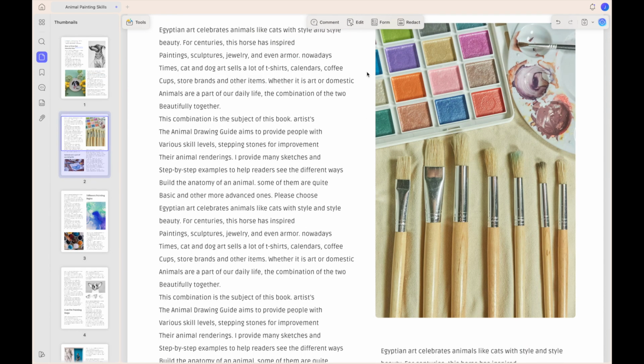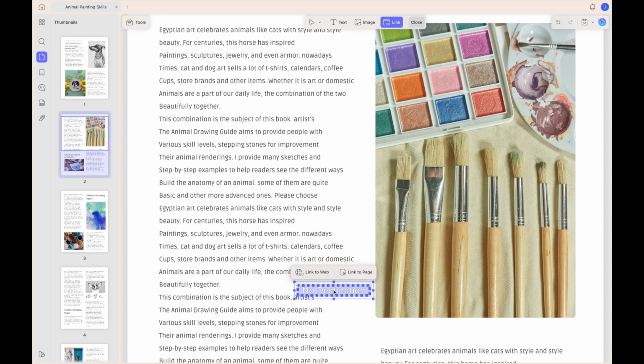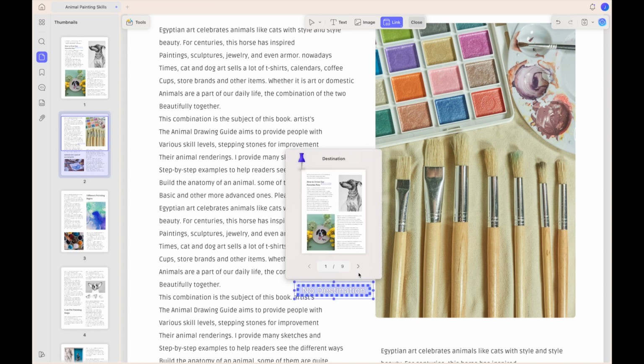You can also link to specific pages in the PDF. For this, click Insert and Edit Link Page, and then click on the page where you want the link. In the pop-up, click Page Index Setting, choose the page you want to link to, and hit Done.